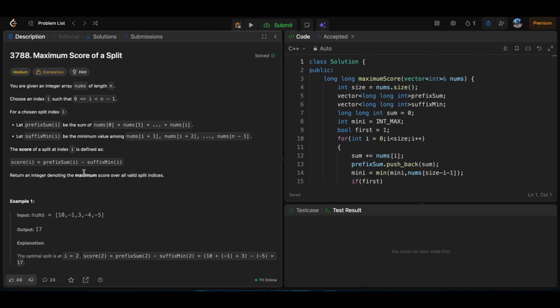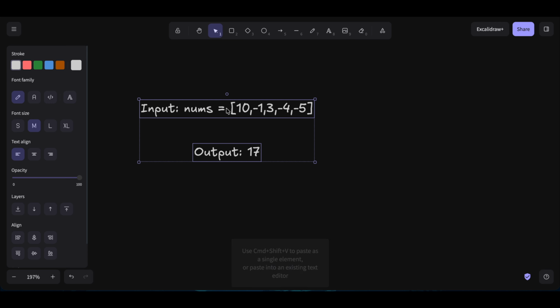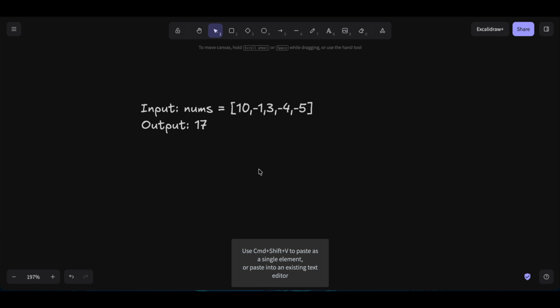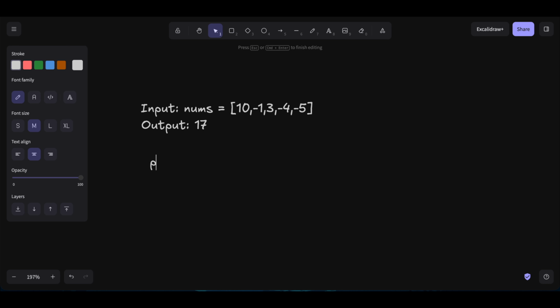We need to return the maximum score of all the valid possible splits. Okay, so here's our example where we are given a nums input of 10, minus 1, 3, minus 4 and minus 5, right? Let us first create a prefix sum.